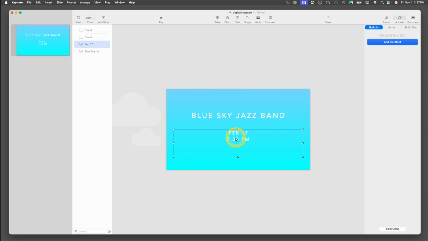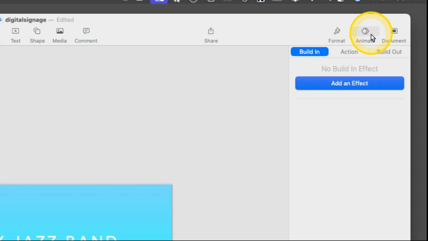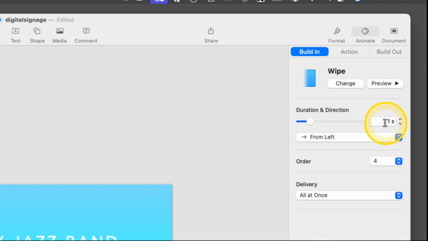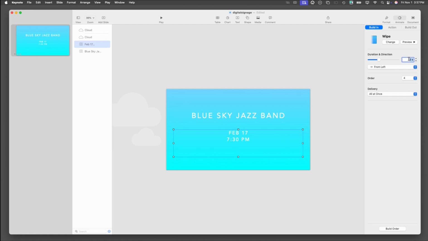We'll do the same thing with our bottom information, our date and time. We'll click on that text box, go over here, animate, build in. We'll choose wipe from our recent effects. We'll make this one 3 seconds. Okay, so now you have your slide background, you have 2 shapes and 2 text boxes that all have to animate.